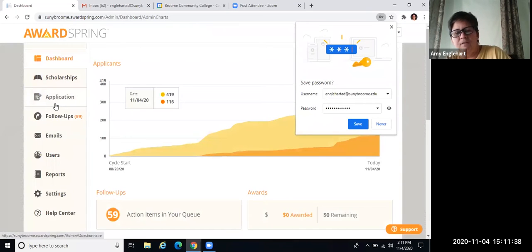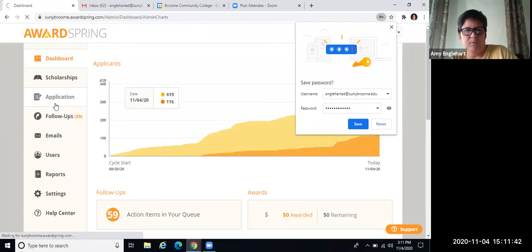So from here, this is my admin view, but I'm just going to walk you through the tabs that you would see for the application. You're just going to see it in a little bit different view. And it really doesn't take a lot of time to fill out.